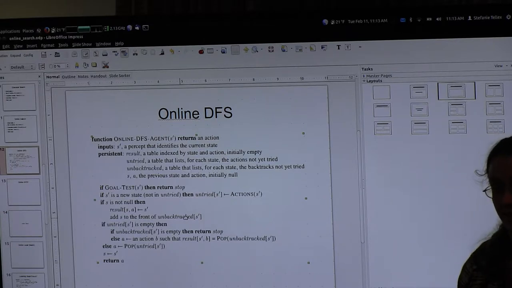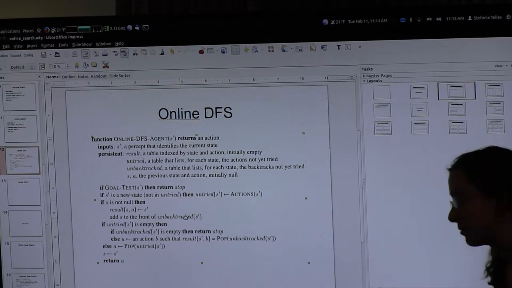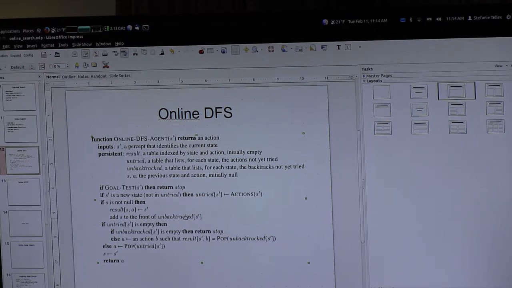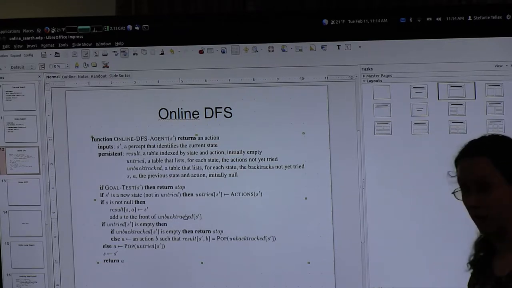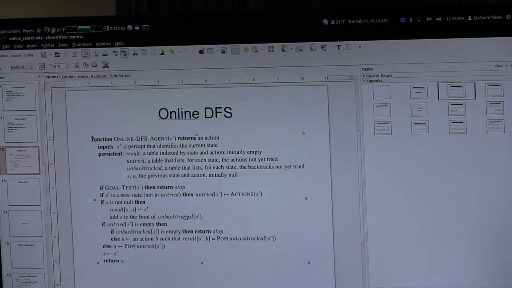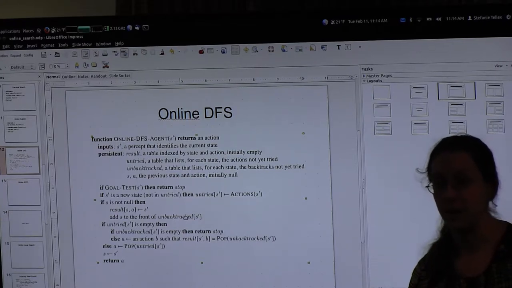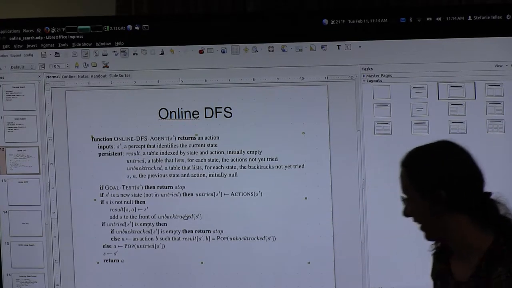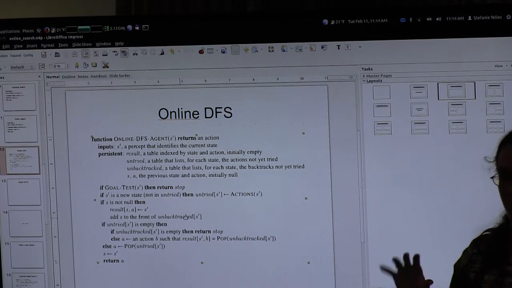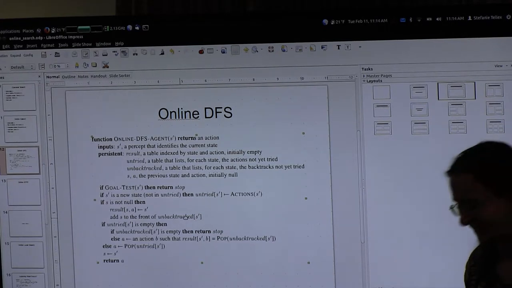Yes. S prime is the current state and S is the next state. No, S prime, I'm sorry, that's wrong. S prime is the current state that I'm physically in right now, and S and A are the last state. Previous state. Yeah. So I was in state S, I just took action A, and now I'm in S prime, and I'm trying to pick A prime, essentially. Although they confuse it, they say returning A. The A that I'm returning is my A prime if I want to keep my units consistent.